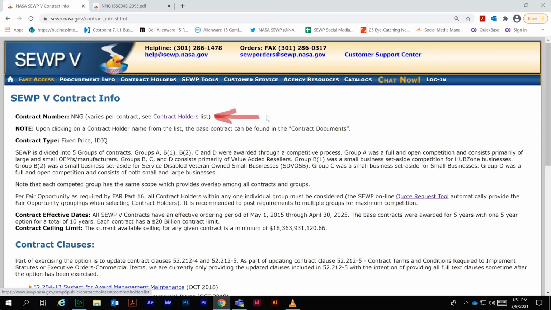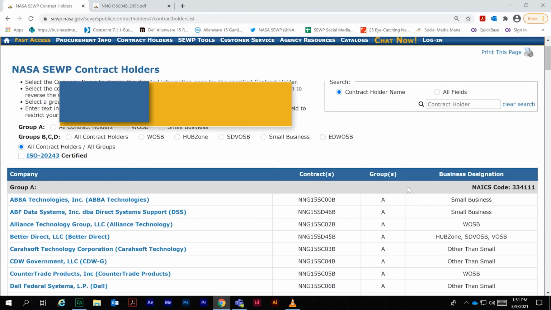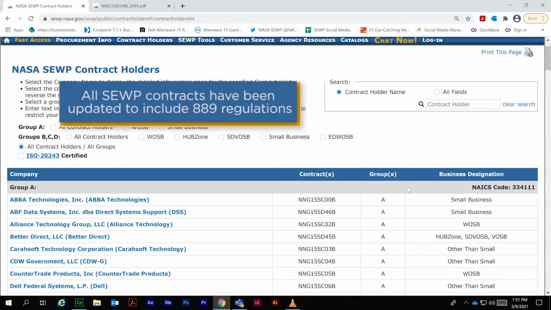To do so, you can go to the contract holders list. There are 2 basic contracts. You can go to that list and from there select a small business and select other than small business. Once you've seen a contract from one of those size companies, it will be the same for all similarly sized companies. Note, all SOUP contracts have been updated to include 889 regulations.